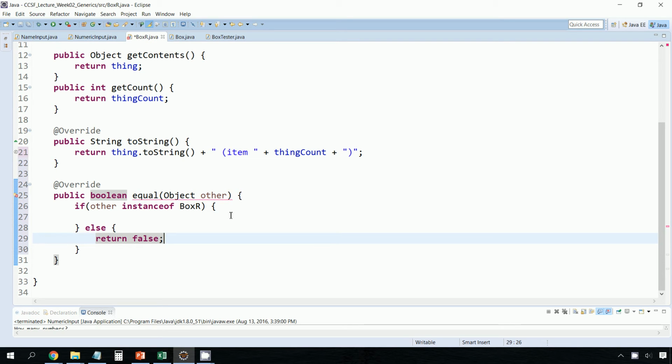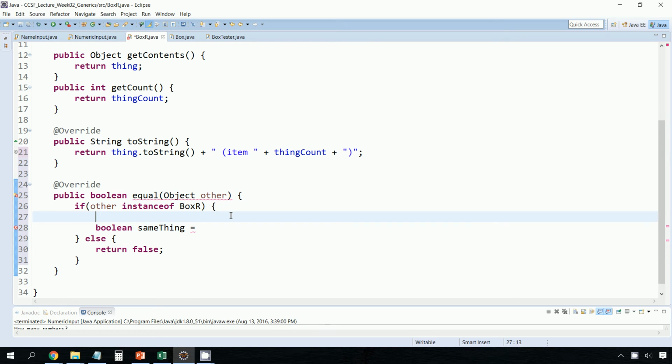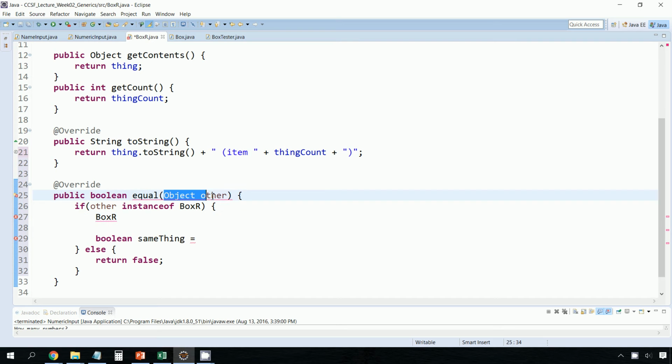But for this version, I'm going to again say that they have to have the same thing. So that means that first I have to cast. I'm getting ahead of myself here. I've checked that the parameter is of type BoxR, but note that the compiler doesn't know that. The compiler still only knows that other is of type Object. So if I want to be able to access the elements that make it a type BoxR, I have to cast it.